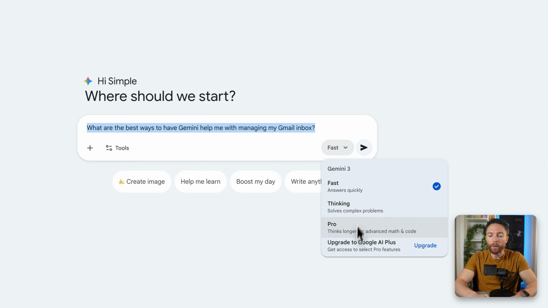Now moving along here on the left, you'll notice this drop down right here. This shows you all the different models. We have fast, we have thinking, and we have pro. Now pro is really only used for advanced math and coding. Most people aren't really going to get a lot of use out of that. So you should really just stick with fast and thinking.